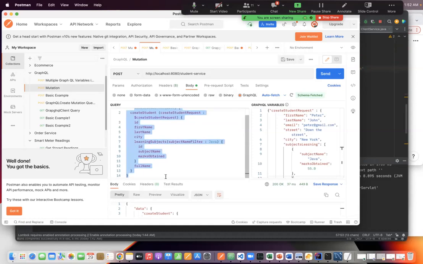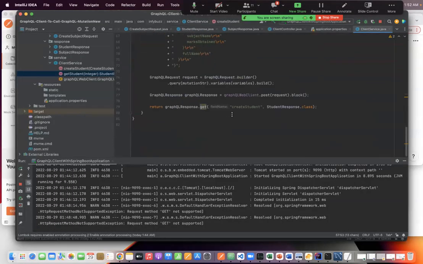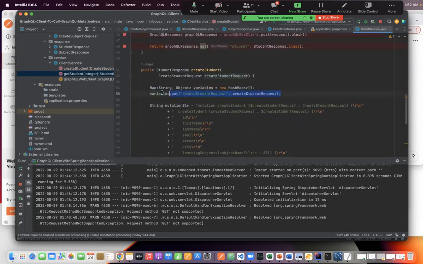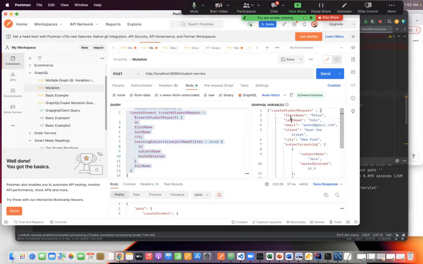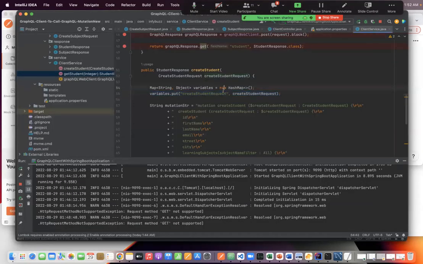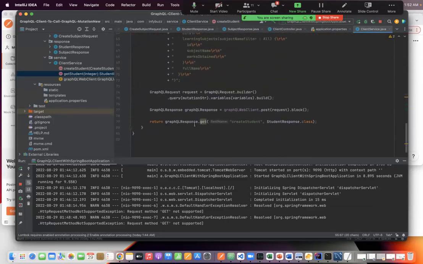You are building this query, I mean, you are creating this request. You are building that mutation query here, and whatever variables you are passing, right? Currently you are passing GraphQL variables, this student create student request JSON. So that model you have to pass here, and it is returning back the student response. So I will just run it here.